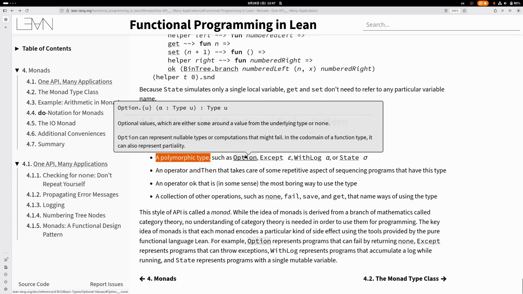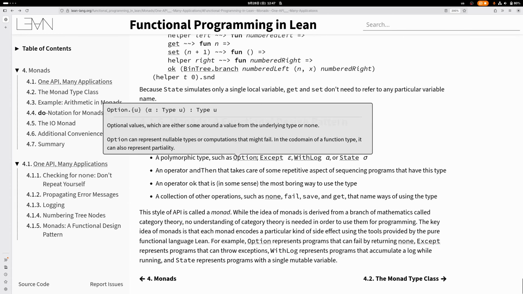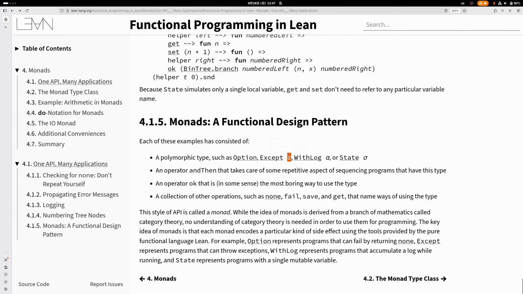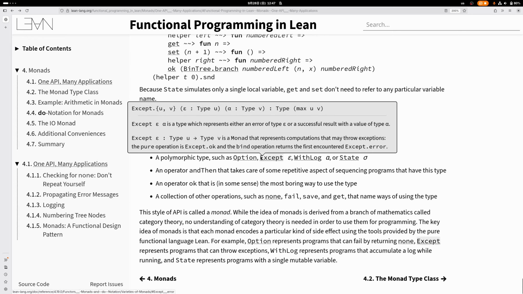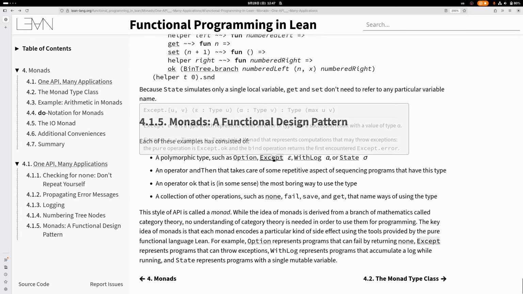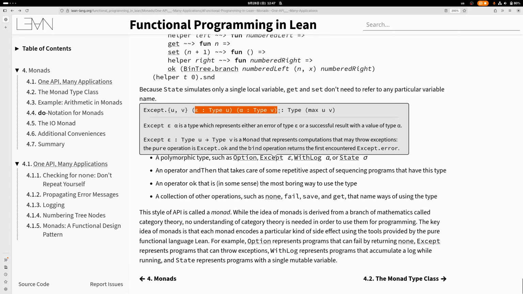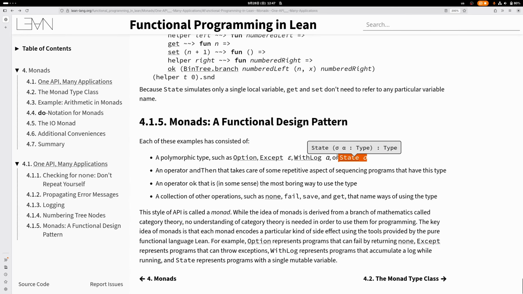So in the case of Option, it's just Option itself. But in the case of Except, we have to fix the first parameter. That's why for Option we don't write Option alpha here, but for Except we write Except epsilon, because Except actually takes two types as arguments. And the same goes for WithLog alpha and State sigma.